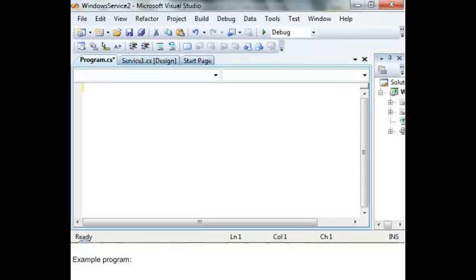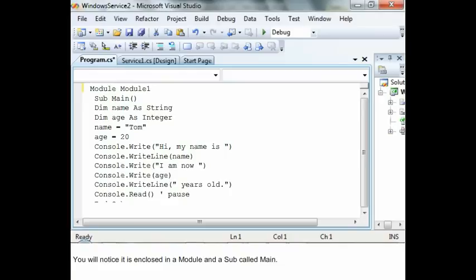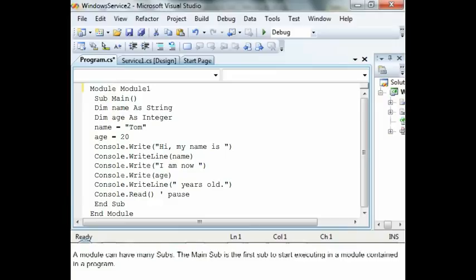Example program. You will notice it is enclosed in a module and a Sub called Main. The Sub encloses the programming statements. The module encloses Sub Main. A module can have many Subs. The Main Sub is the first Sub to start executing in a module contained in a program.